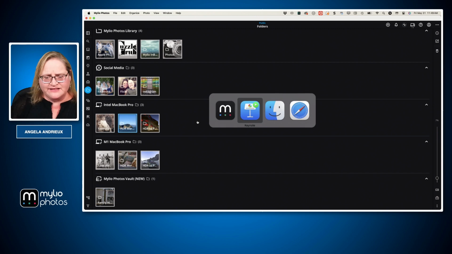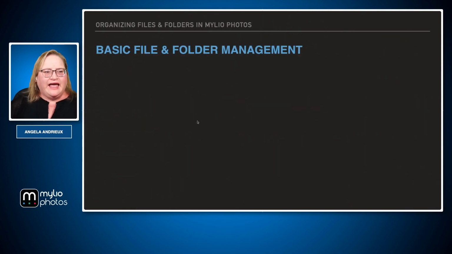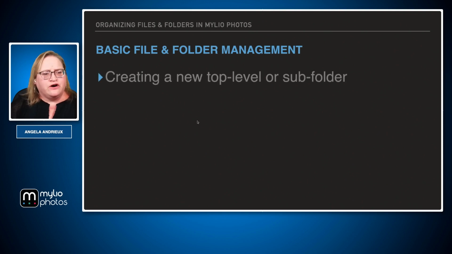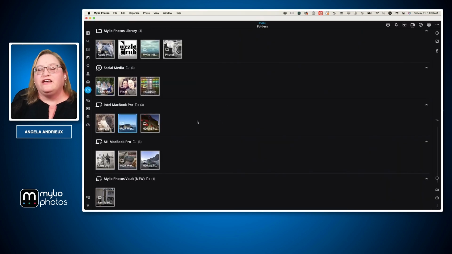All right, let's jump back over to the slideshow and start talking about basic file and folder management. So let me show you how to create a new top level folder and a new subfolder. As you're going through and organizing things, you're probably going to want to create new folders and move things around. So the first thing to know is how to create a new folder. If you want to create a new top level folder, it's going to put a folder up here under the Mylio Photos library.